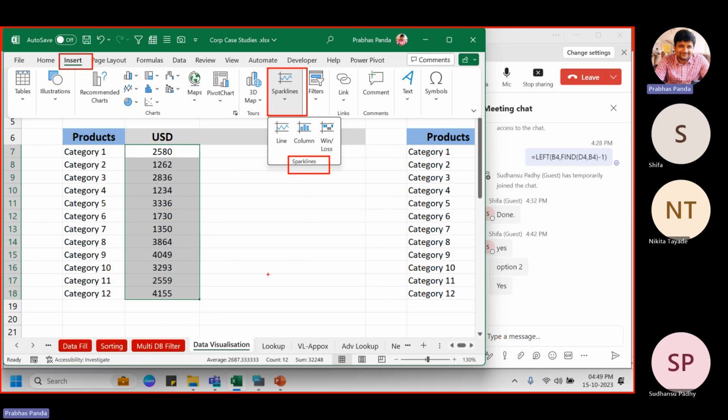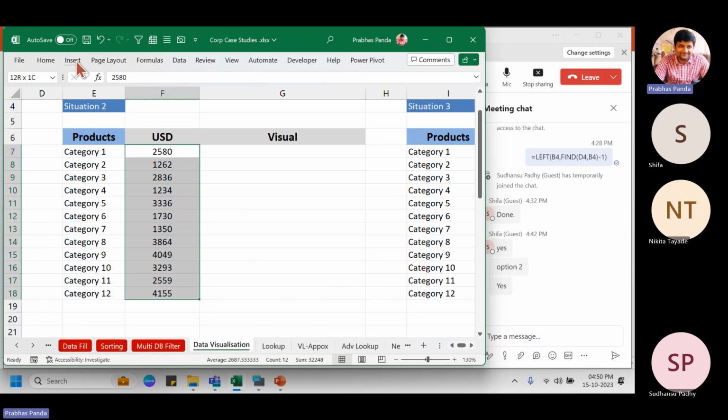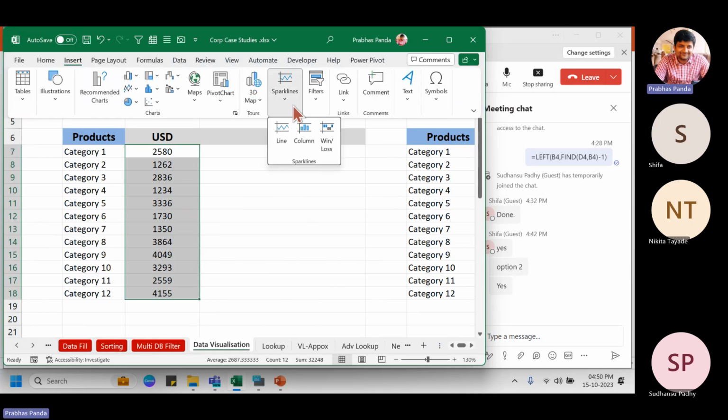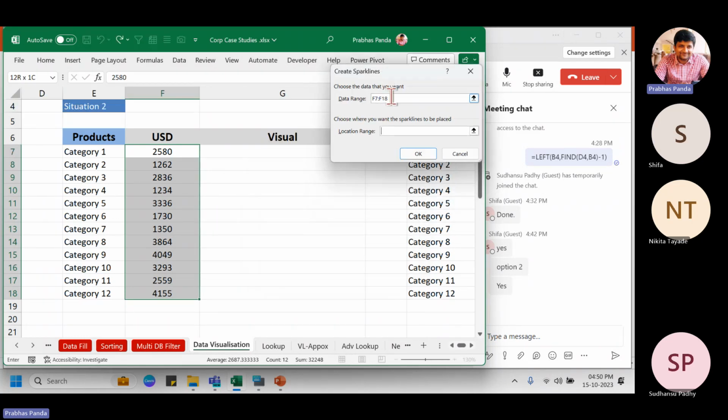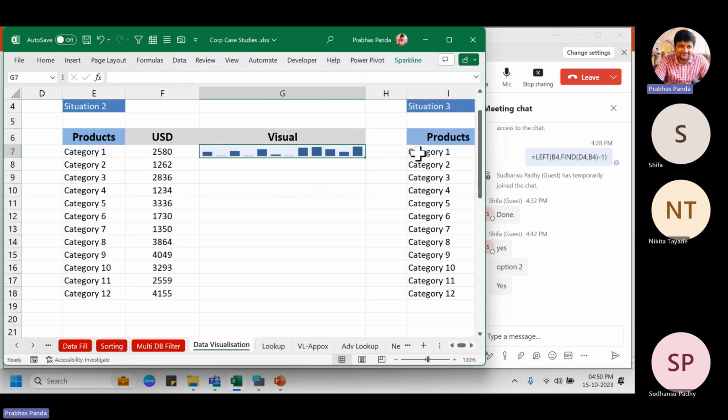Go to our sparkline type called column. When you go for this column sparkline, it will take you to a dialog box where you can see it is asking where the data is. Data is already selected. Now it is asking for the location, so where you want to present it. We'll take the visual column's first cell. And the moment you click OK, a visual impression of your data will be ready, but that is not so clear.